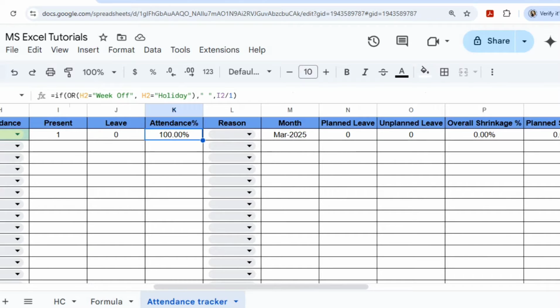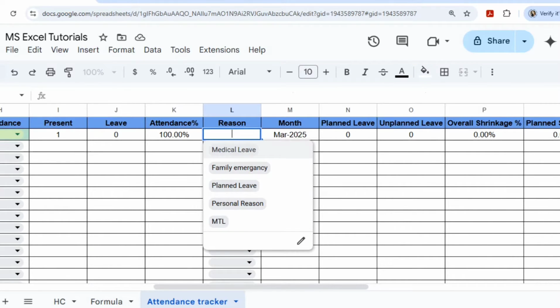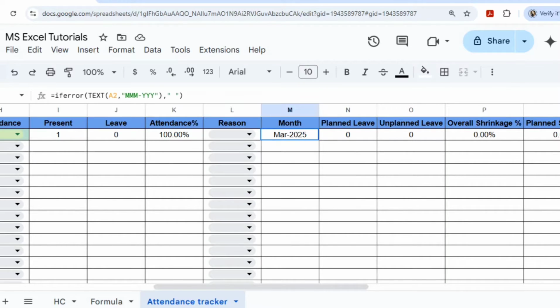Now reasons, it's again a conditional formatting guys, manually I have added it. You can also add whatever reasons you want to pull, like planned leave, family emergency, MTL, personal leave, family medical emergency. Okay, same. Now let's go to the next one, which is M, which is month.